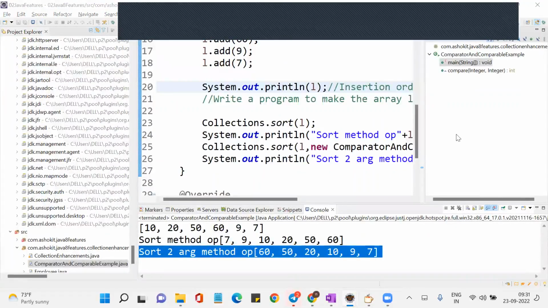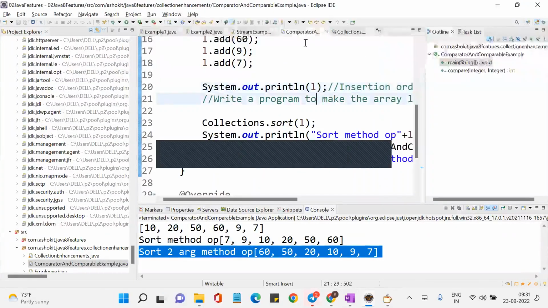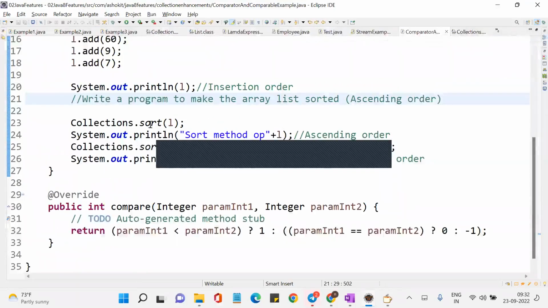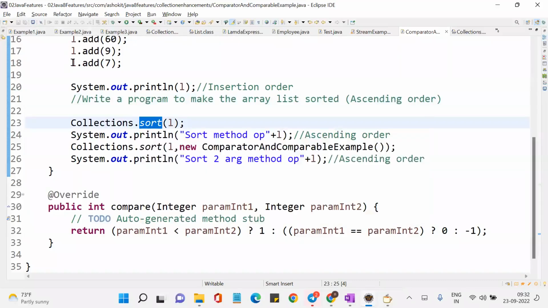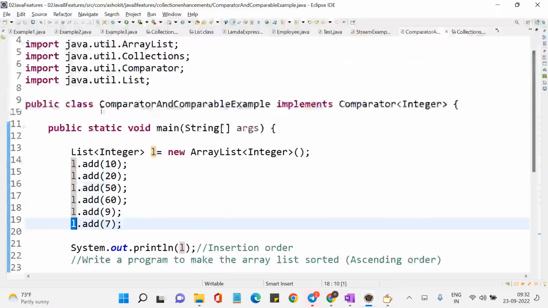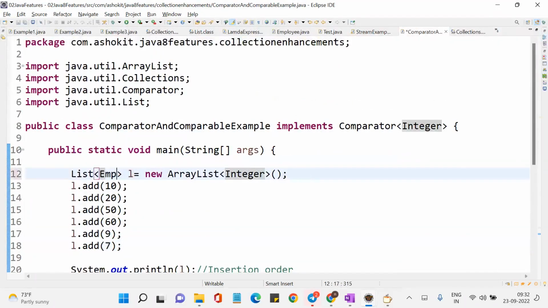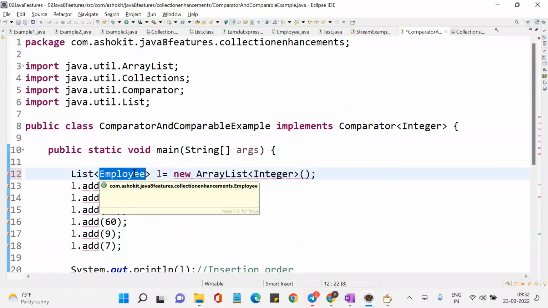Correct. So I have overridden the default. Can I get the descending order by using the sort method by default? I cannot. The sort method always follows the natural sorting order, because internally it will go to the wrapper class you are providing here. Or if you are doing a list of Employee, can I say that in the Employee class I can implement the Comparable interface? Yes. Then it will go to that logic.